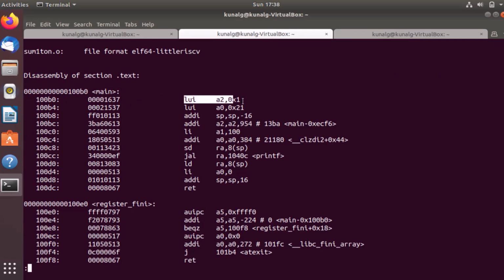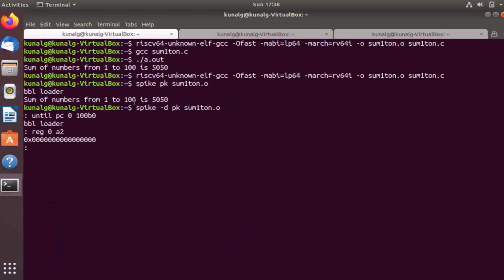And then this particular command. To run the next instruction, just press enter. If you press enter, it will run the next instruction. The next instruction is LUI A2 01. I'll explain what LUI means. But let's find out the content of A2, and you will see it has got modified. So this instruction has been executed.